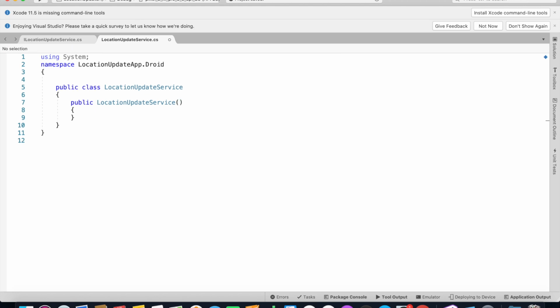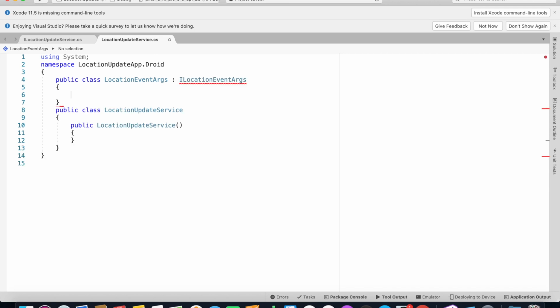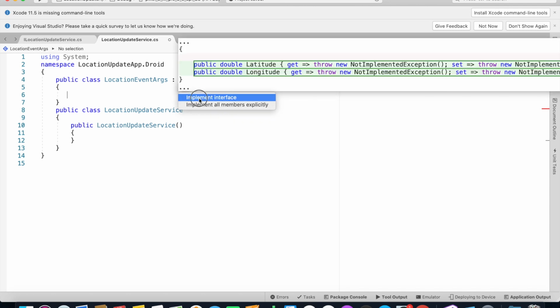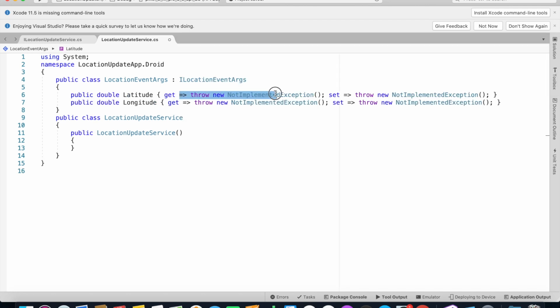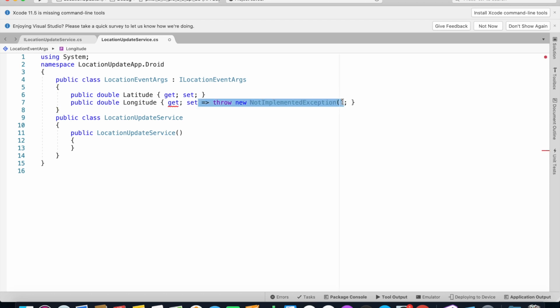In our LocationUpdateService class, we need to give a definition for our event args class as well. So it's a public class LocationEventArgs, which derives from the ILocationEventArgs. So we simply say implement interface, and we don't want to throw any exception. So we just only have the getters and setters.